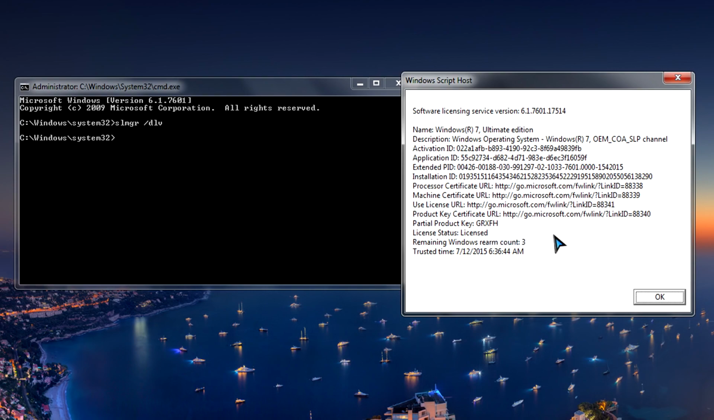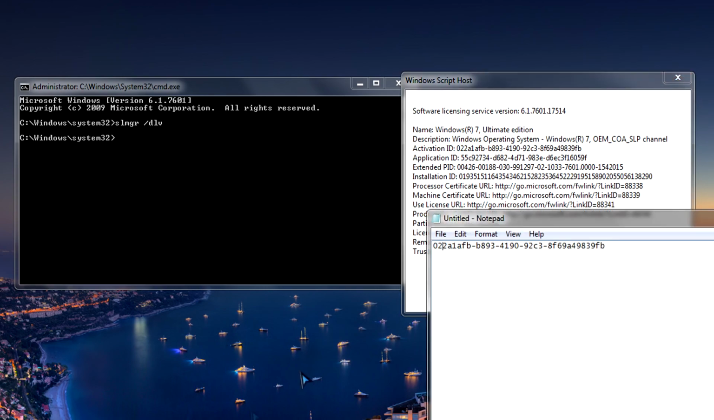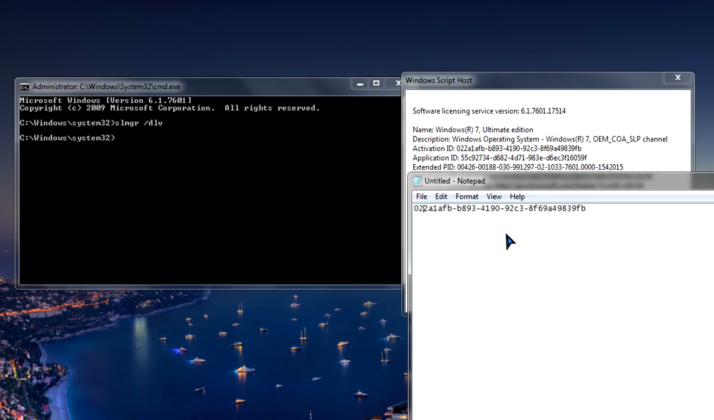The most important thing that we want to do to deactivate is make note of the activation ID right here. So it's 022 followed by this string of text. Just to save time, I've already copied this activation ID string right here, so you don't have to watch me type it out.